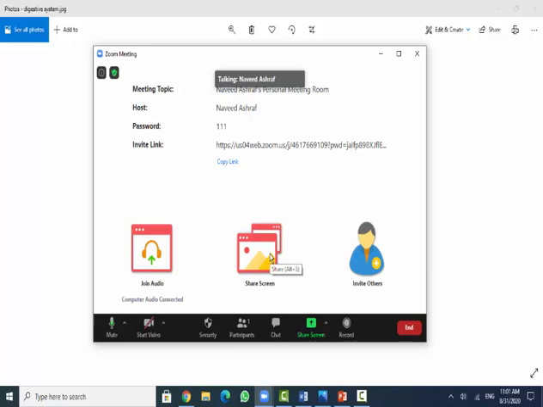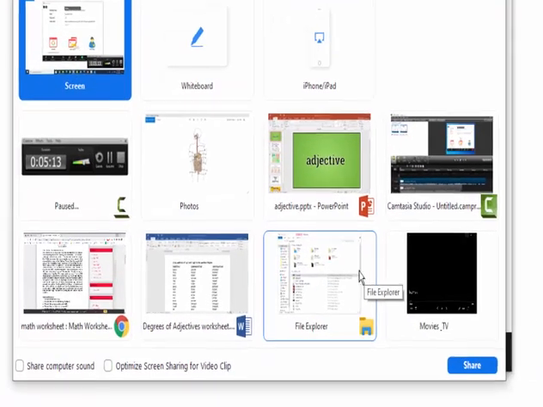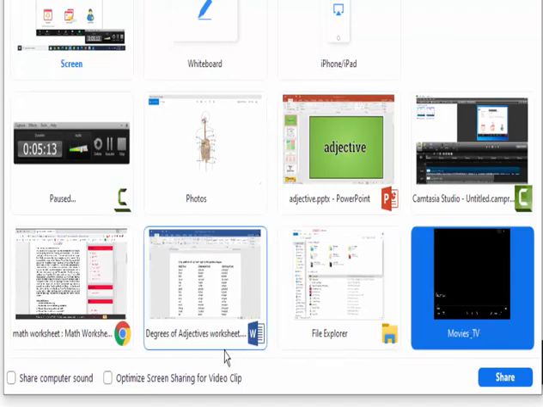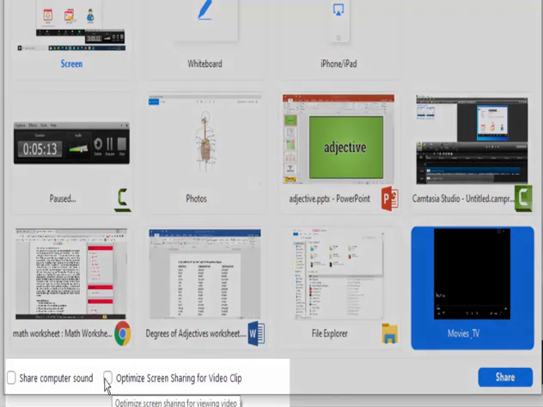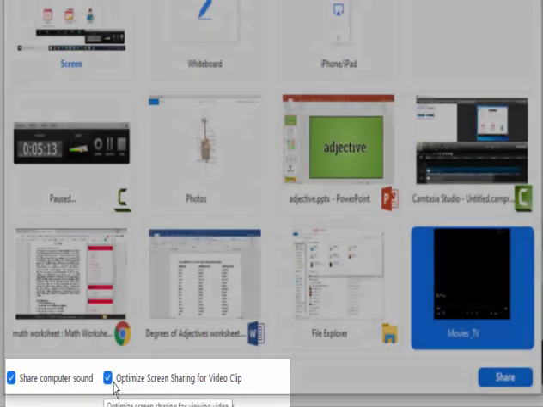Another sharing option that usually we use is sharing videos. So whatever videos you are going to share, you first have to play that video in your computer. Okay, this video appears over here, but before just finally playing it, you have to be careful about these two options: share computer sound, optimize screen sharing for video clip.